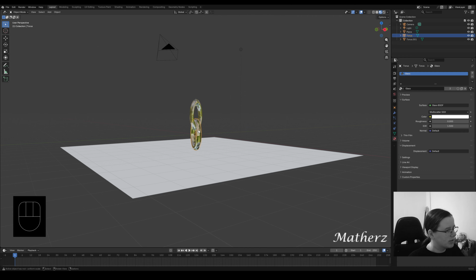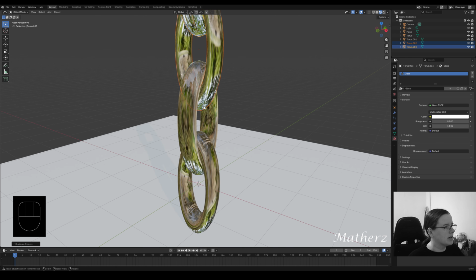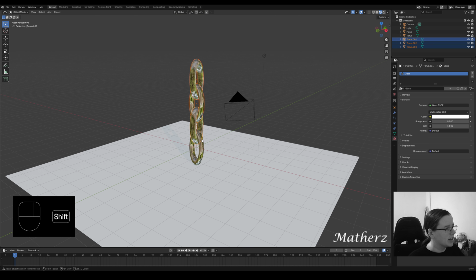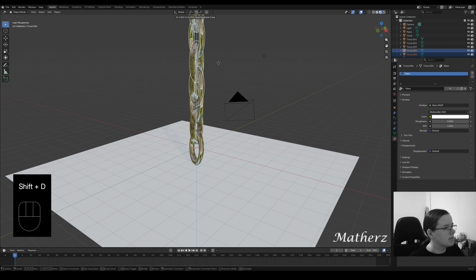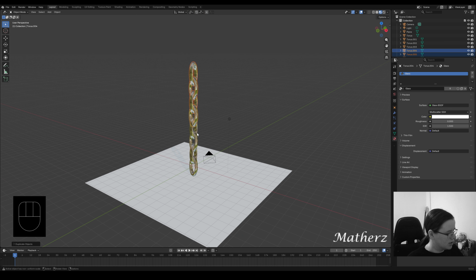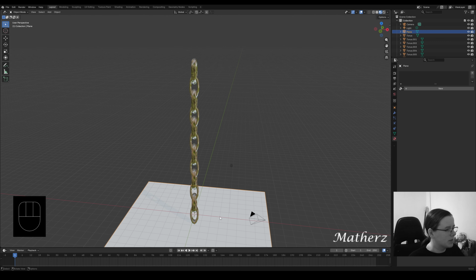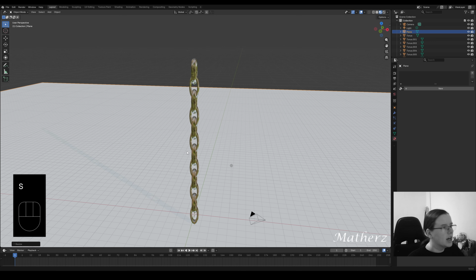And I'm going to take these two loops right here, hold down Shift to select them both, Shift D to bring this up, and we'll place this just on the inside right here. We're going to select all four, holding down Shift, and Shift D to bring this up to the next level, just as such, and we'll do that again. And this is just the basic premise of how to make a glass chain.